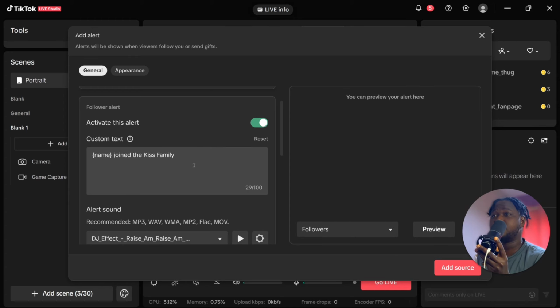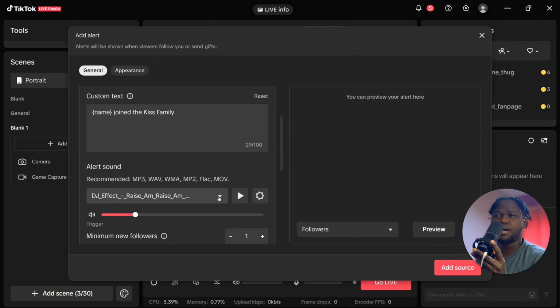I can actually change this and put anything I wanted. It just depends on you, but this is what I feel is good for me. Then I had my MP3 sound, the sound I want. I can use a default sound or I can just add a sound.